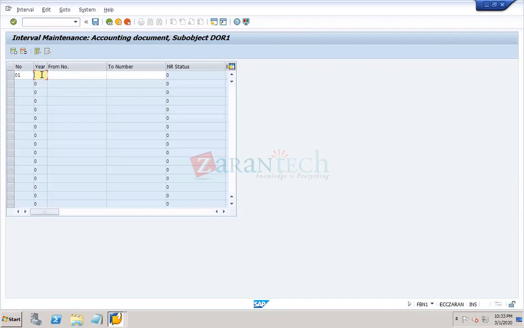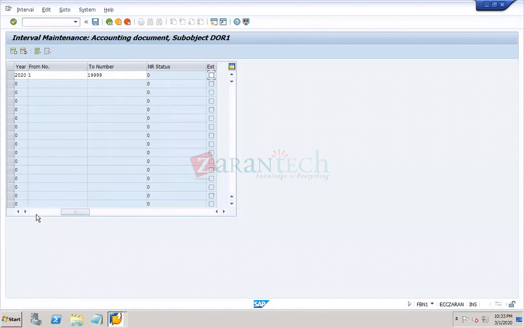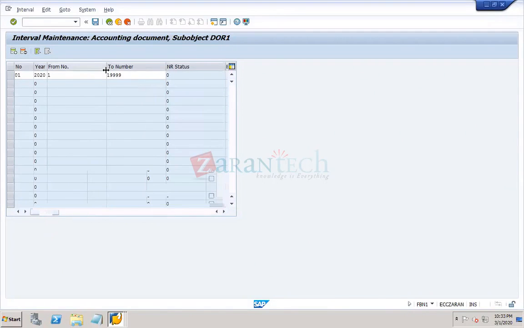So now the year. For which year do I want to create this number range interval? For the current year. Only this year I'm giving. So what is the number range interval for those documents created with the document type SA? This is the number range that I will be creating. You can give any number range. So I'm using this number range for this year.